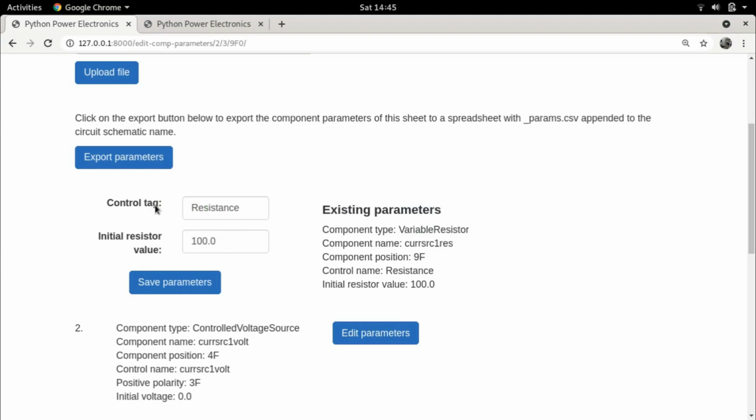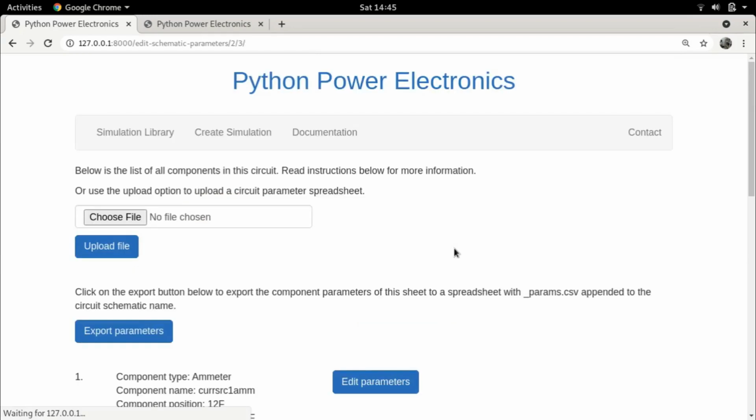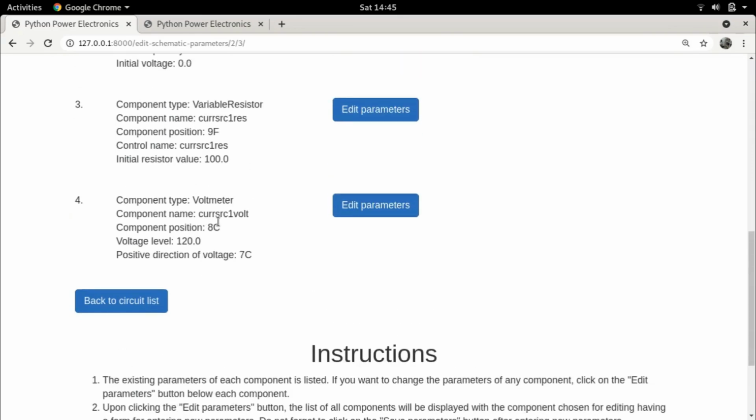The only thing that needs to change is the control tag, which I will make the same as the component name. So let me just go and paste this here. And let me come down. The last one is the voltmeter.